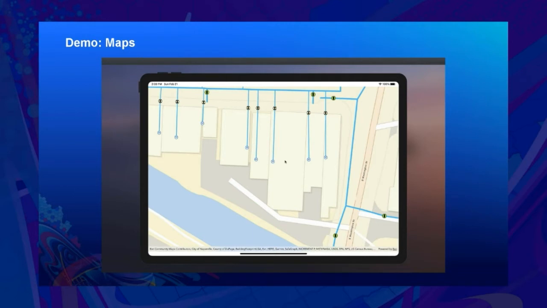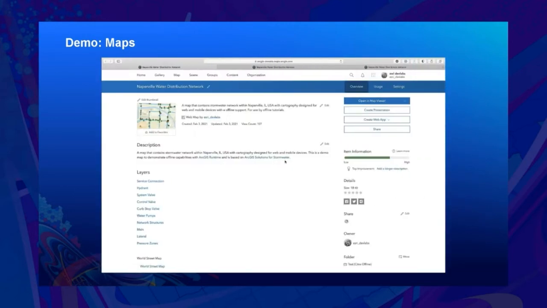And that was just with a couple of lines of code. That's using a web map online. How about taking that web map offline? Well, the first thing you need to do is jump into the settings for the web map.